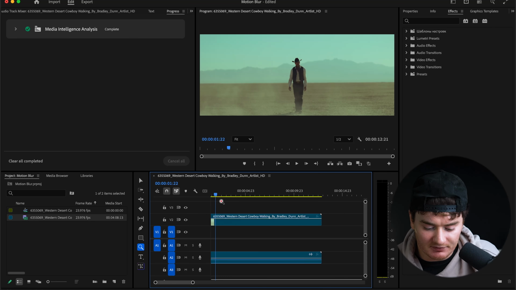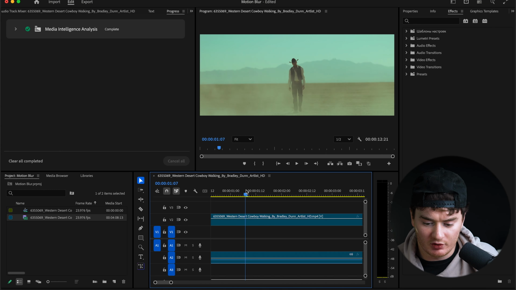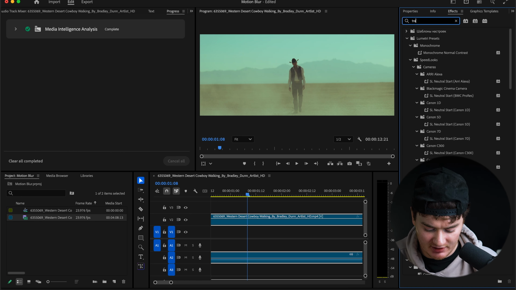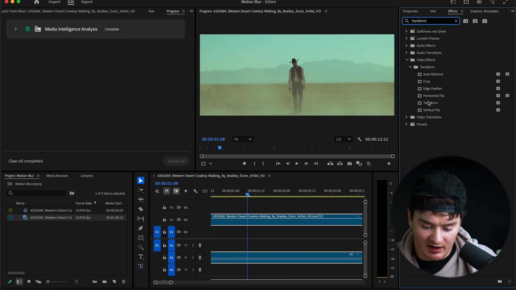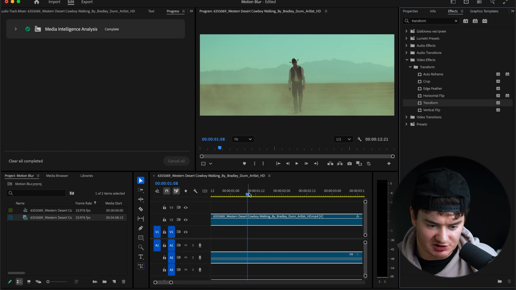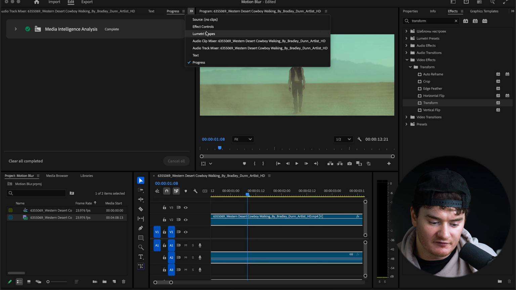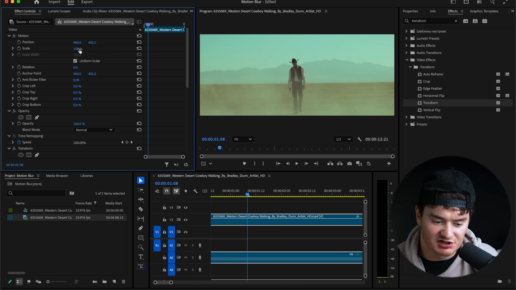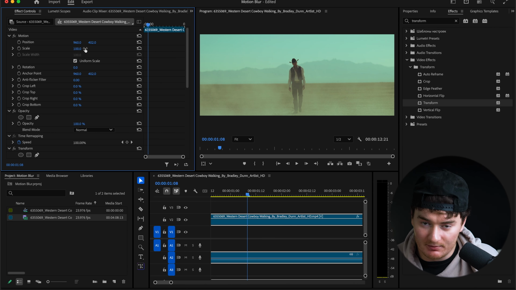So what you'll do, go to your timeline and move your playhead to where you want the zoom to start. What you want to do now, go to Effects, search Transform, and drag it onto your clip. And again, we want your playhead right where you want the zoom to start. So then go to Effects Controls. And usually what you would do is if you wanted to scale, you'd go to this motion bar and use the scale. But again, you need to add the transform effect to be able to get motion blur.